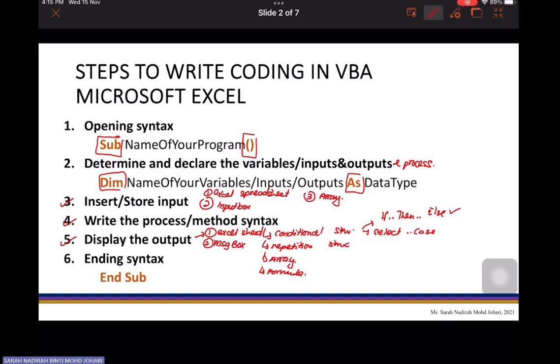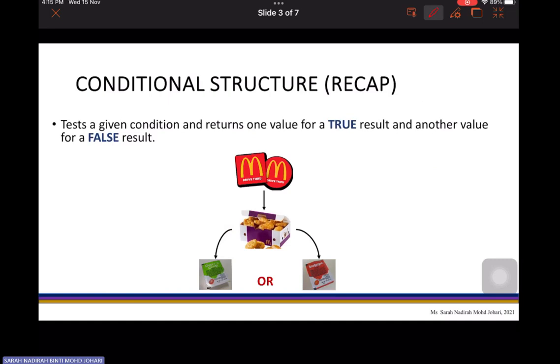And the last one is your ending syntax. Once you have an opening, obviously you need to have your closing syntax. So you need to write End Sub. Without this ending syntax, your coding cannot be executed or read. So that's it regarding your recap. Okay, let's proceed to the third slide. Let's look at the conditional structure.